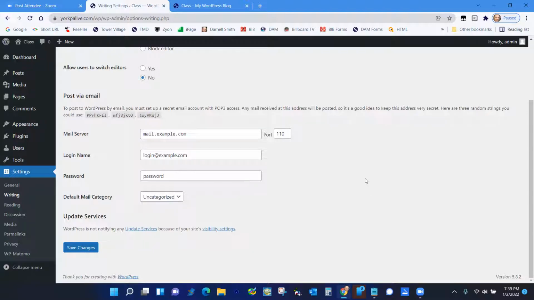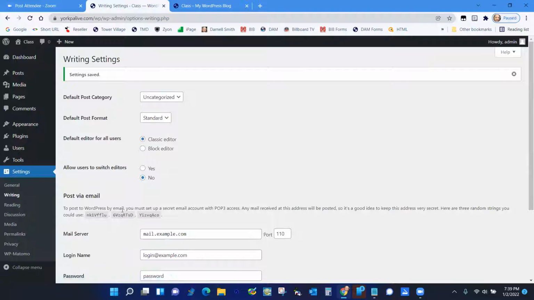Now, I don't know how this would be any good, but maybe you had like a reporter out in the field. They can send something to an email address and it would just show up on the website. Now, I wouldn't try it, because there could be spelling errors, all kinds of stuff, but that's the feature. No one ever uses it, like I say, but that's how it works. Once you get done with this, of course, you want to hit save changes. So you always save everything.